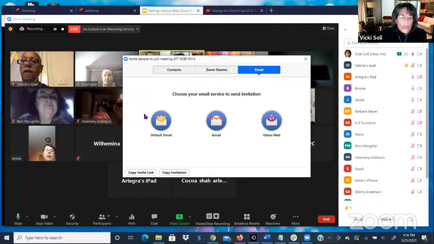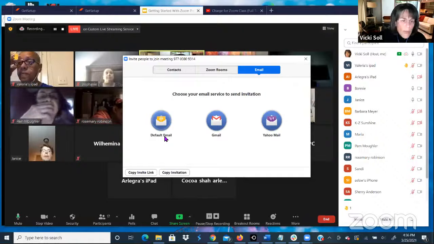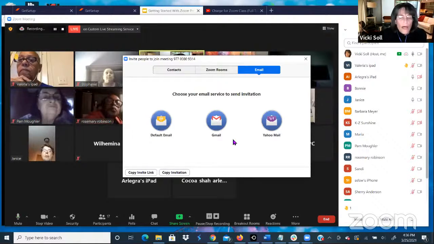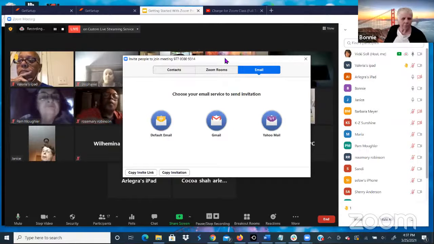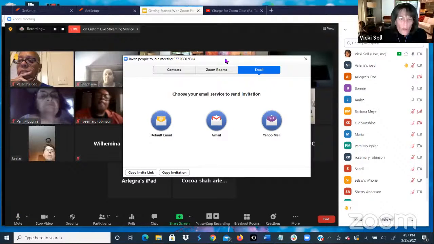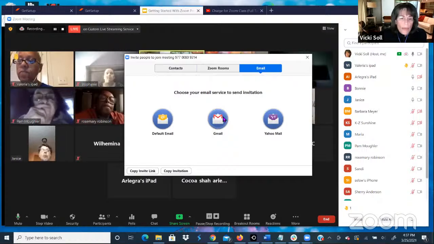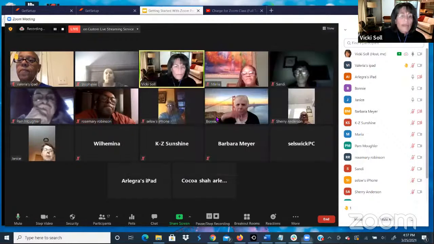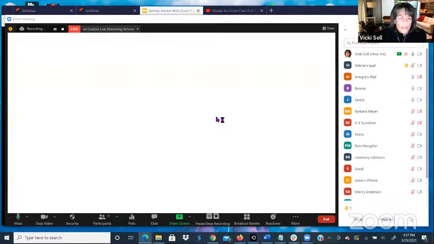There are 3 email systems that you can choose from. If you use Yahoo Mail, or Google Mail, I happen to use Google Mail. And this default email is for everything else. If you're in Hotmail or AOL, you can choose default mail. I'm going to click on Gmail because that's the email system I use. And again, this is for laptop users, desktop users.